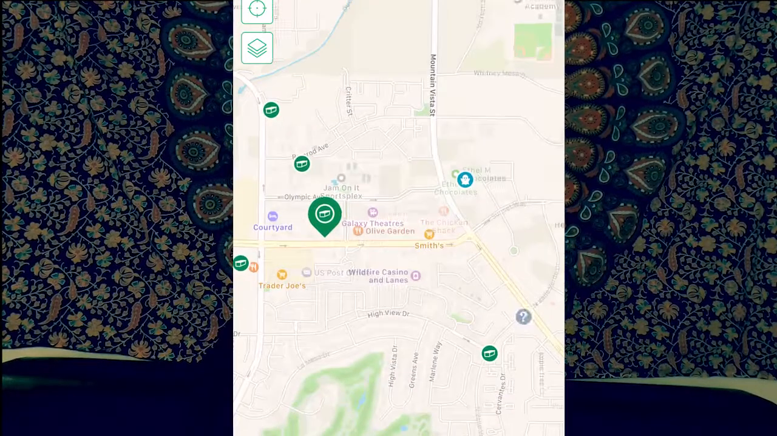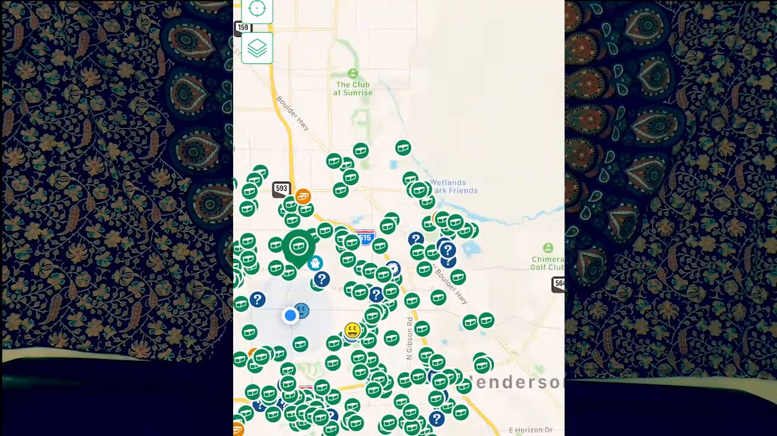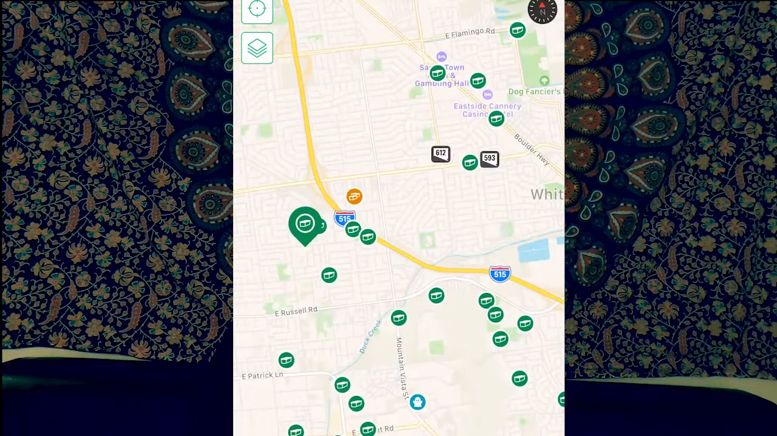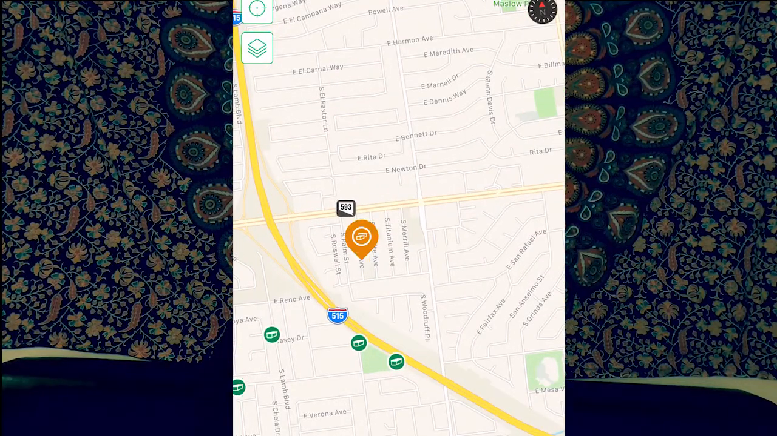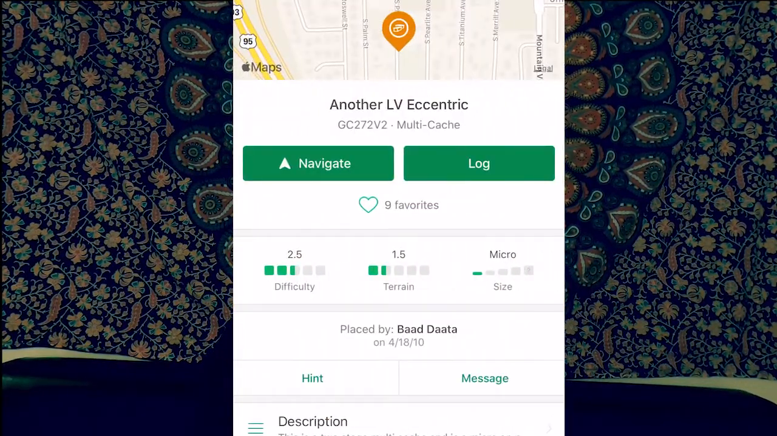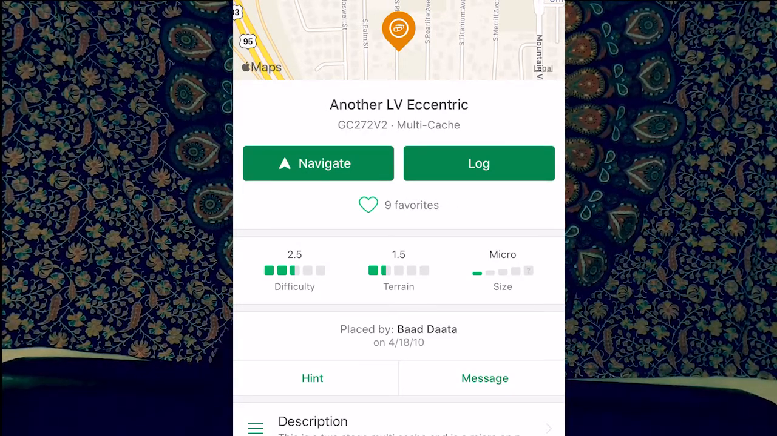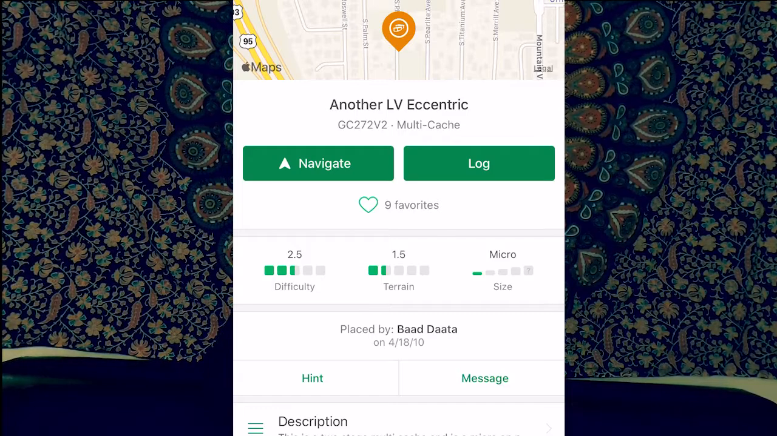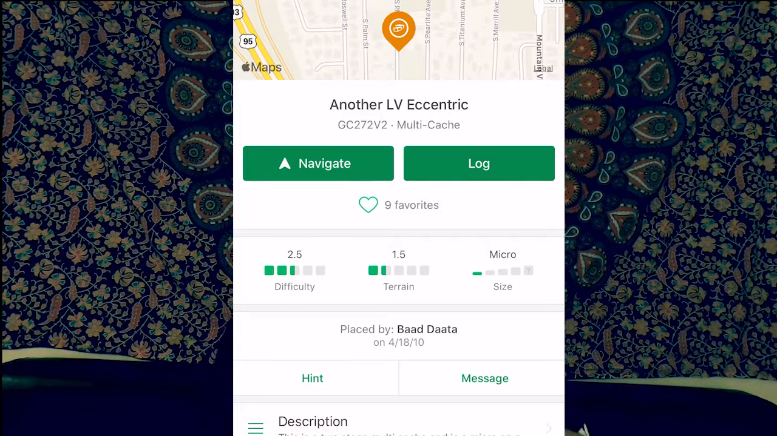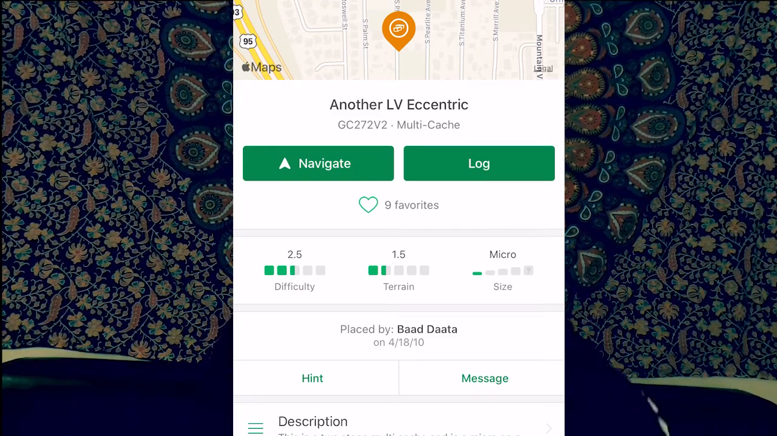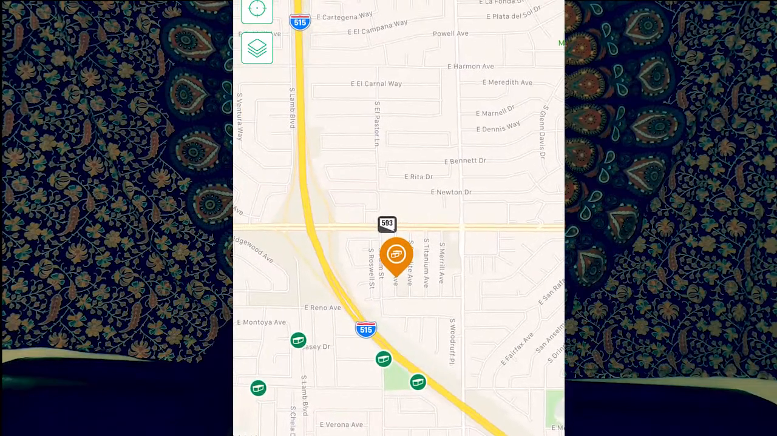Now for the multi-caches, let's see if we can find one on here. Oh, here's multi-caches, these little orange ones. So in order to find the actual physical cache, which, reminding you, a cache is a physical container. It can range from small to large. And usually the small ones just have a log in it. And then the large ones can contain trinkets or trackables, of which I'll show you how to figure out which ones have those.